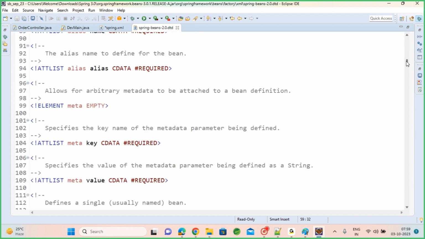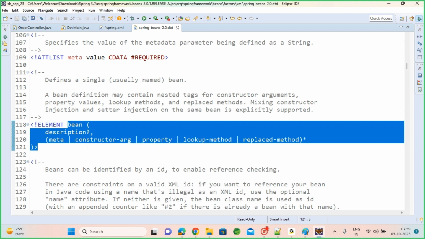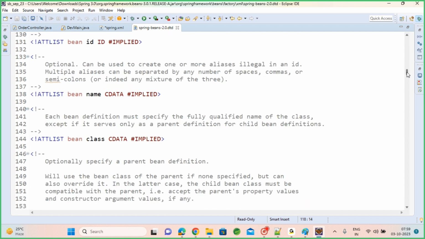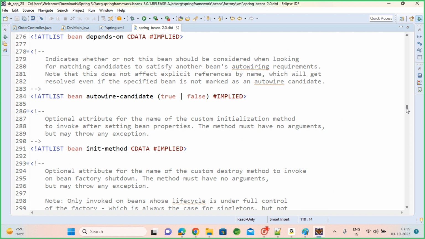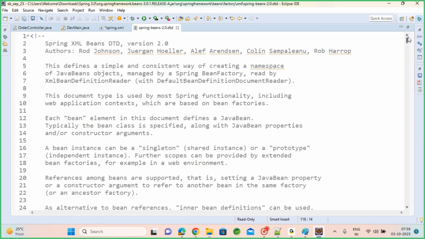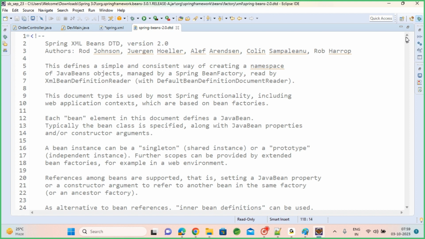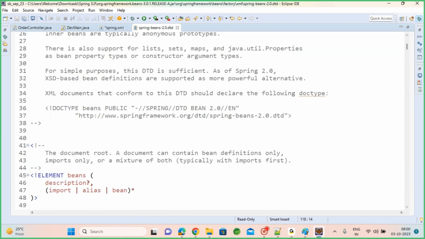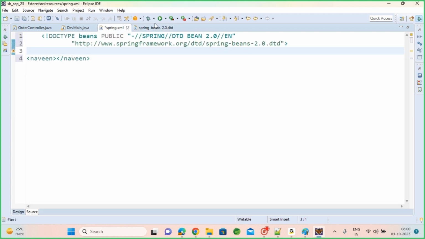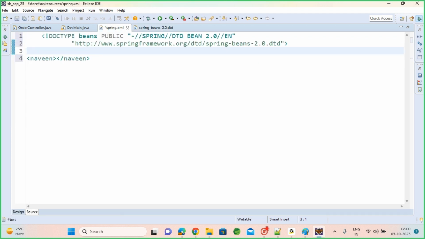If you go to the bottom, they gave child tags you can have as part of your bean tag. Again for the bean tag, all the child tags and attributes you can have are given here. So if you have any doubt about whether a tag is there or not, open this DTD file and verify. But you need not remember them. You will learn them with daily practice. So you copy the DTD here first, from line number 36 to 37. I'm using the Spring 2.0 DTD.